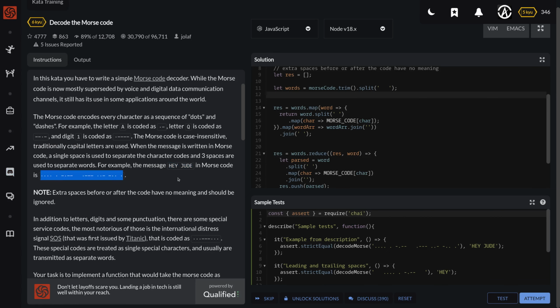Extra spaces before or after the code have no meaning and should be ignored. There is, let me see where it was, the other one, here. It is case insensitive, and traditionally capital letters are used. When the message is in code, a single space is used to separate the character codes, and then 3 spaces are used to separate words.